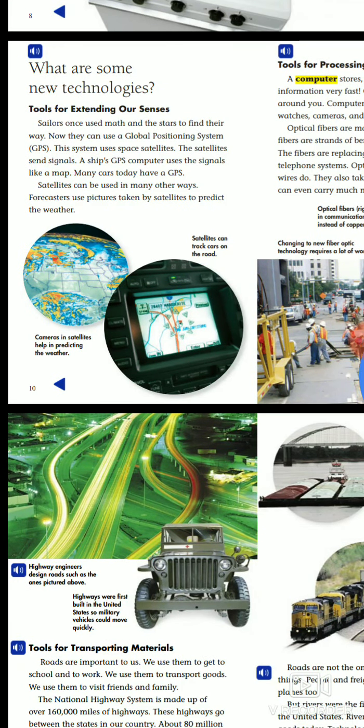What are some new technologies? Tools for extending our senses. Sailors once used maps and the stars to find their way. Now they can use a global positioning system, GPS. This system uses space satellites. The satellites send signals. On a ship, a GPS computer uses the signals like a map.